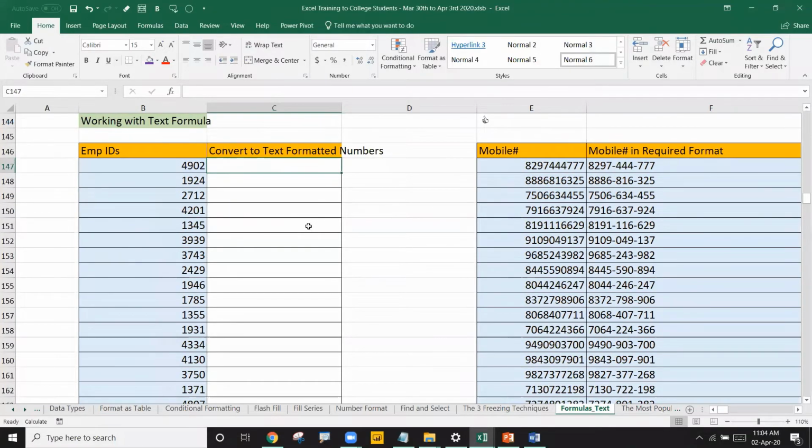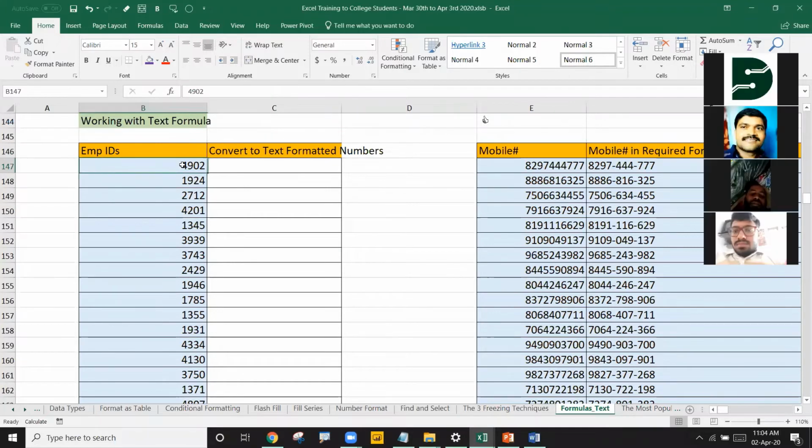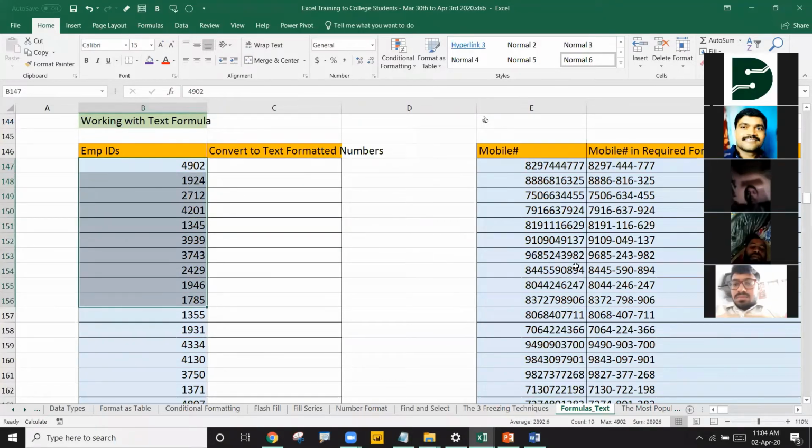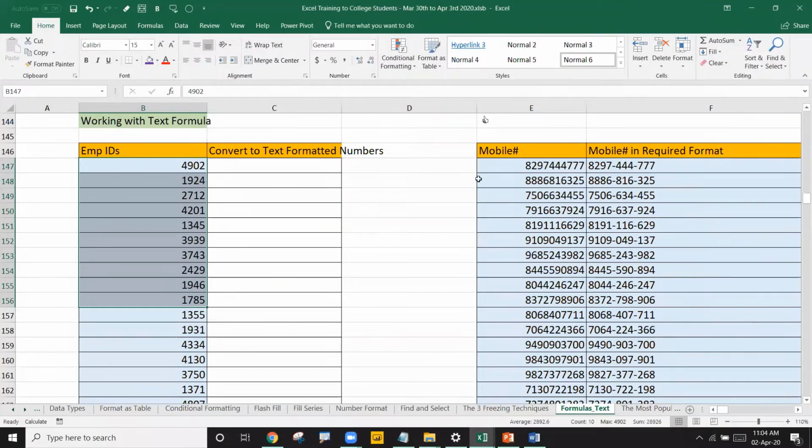I'll tell you one more example: convert to text formatted numbers. What I mean is, here you see I have some employee IDs. Usually employee IDs should be alphanumeric, but somehow that company is using just numbers only. So instead of just numbers, I want to convert them to text formatted numbers.